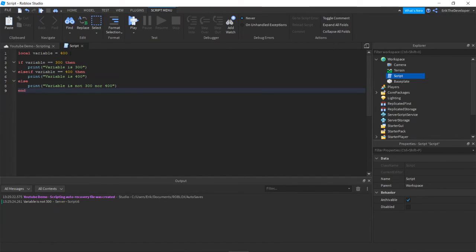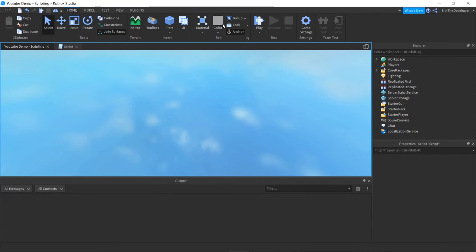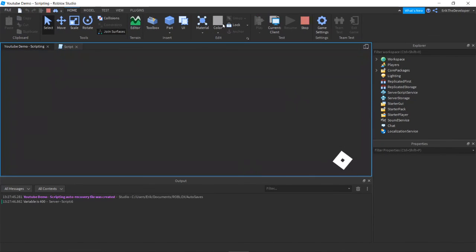So let's set it to 400. So right now what should happen is that it reads this first statement, which is not true, so it goes through to the second statement. Now the second statement is an else if statement, so it still needs to check the condition. And in this case, the condition is true, so it should print the variable is 400. So let's go ahead and check that out. So we wait for it to load in as per usual, and we should see that it stops doing the second statement, and then it says variable is 400, which is true.